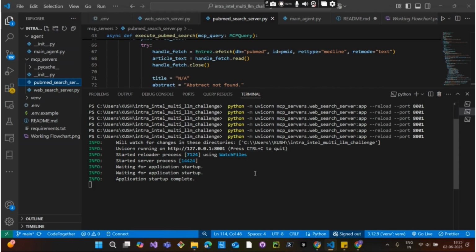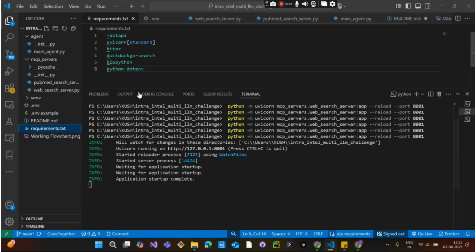Setting up the project involves a virtual environment created in Python, and in the requirements.txt I use the following libraries: FastAPI, Uvicorn, HTTPX, DuckDuckGo search, which is free to use, and the BioPython library.